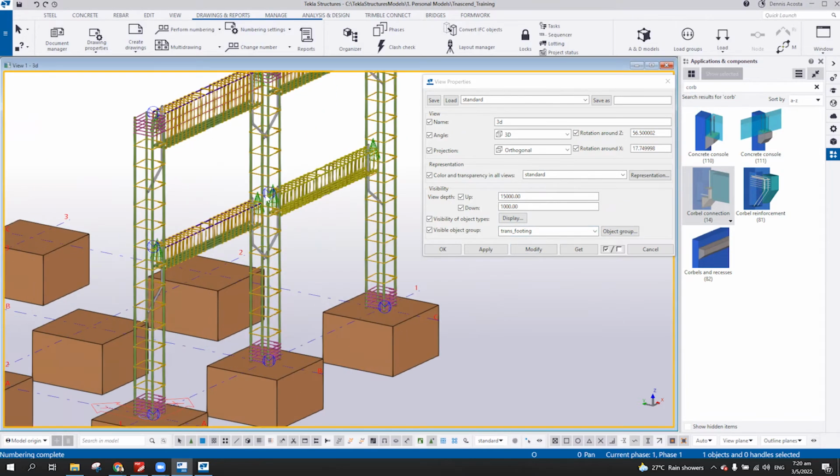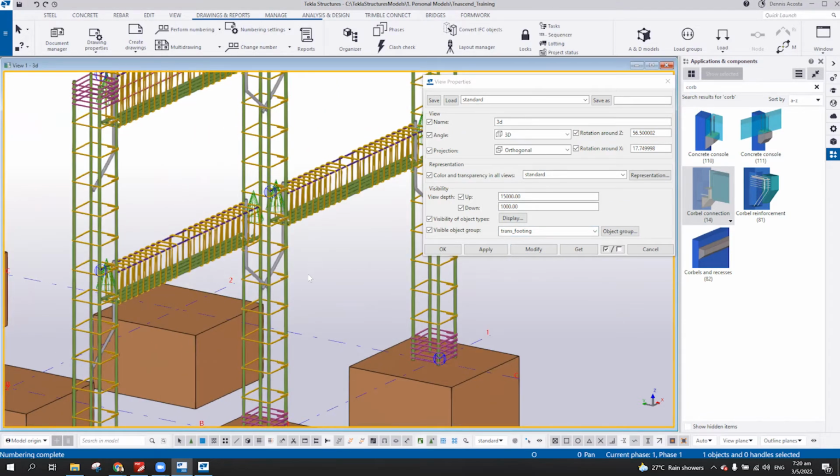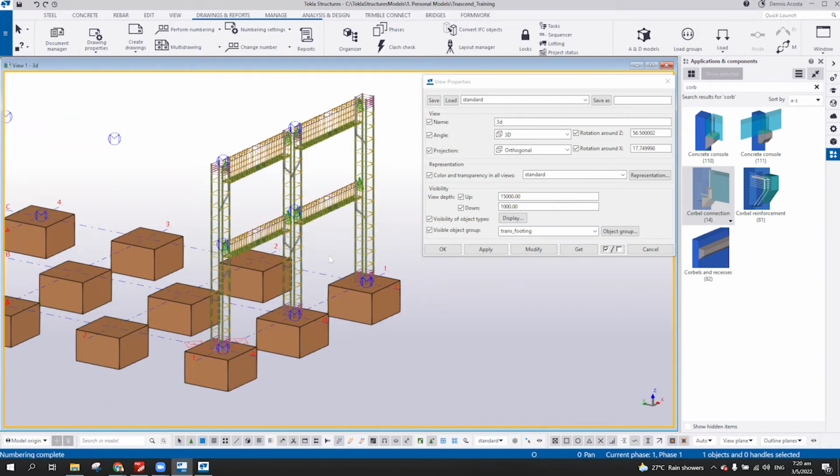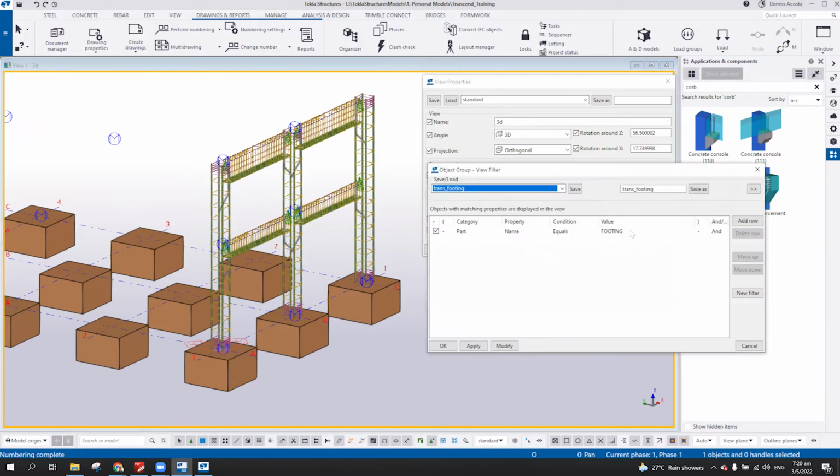If you notice, the reinforcement are still there, right? The reinforcement are still there. So in this case, we need to modify our filter rules, okay? So if you go back to this one, instead of if the part name is equals to footing only, okay, you need to add another row.